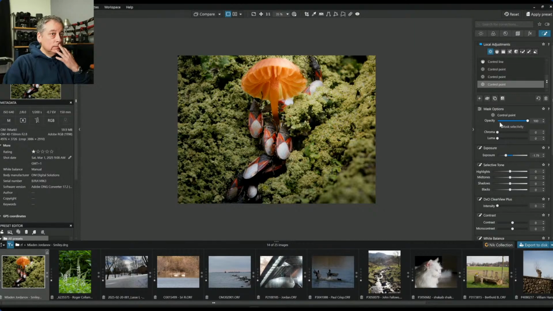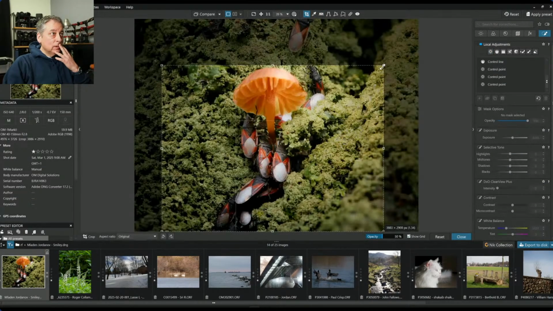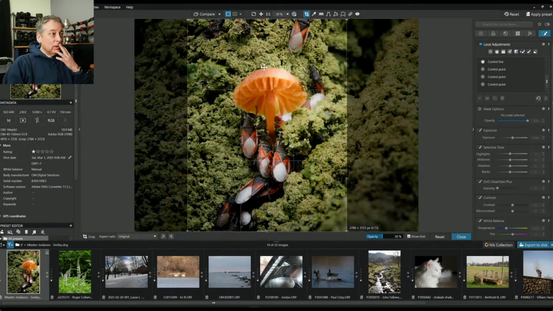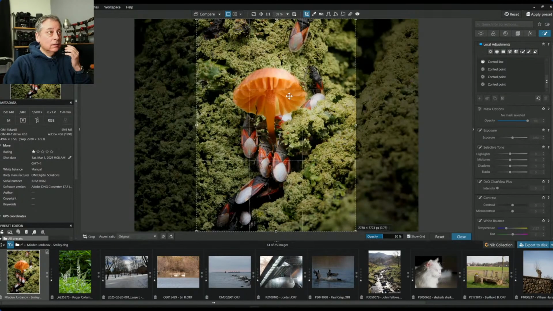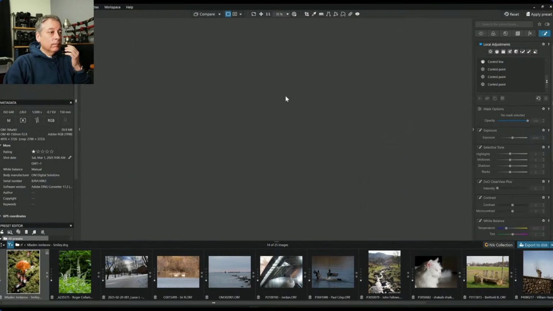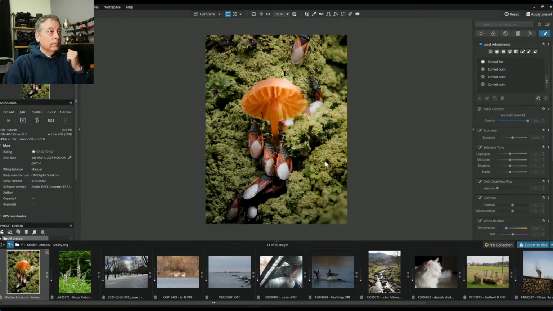A little bit worried about this crop. We just keep all of the bugs in there like that. Center it. Okay, I think that's it.